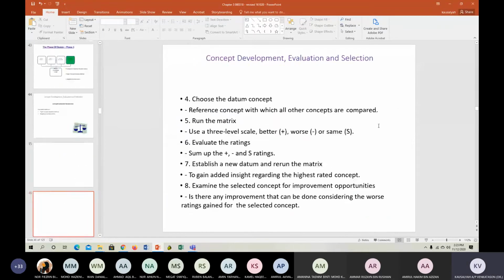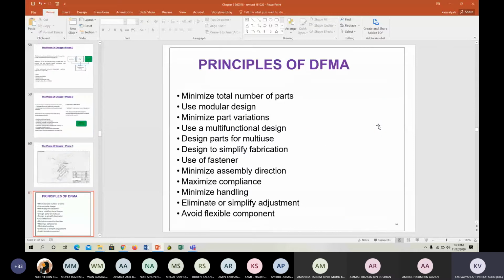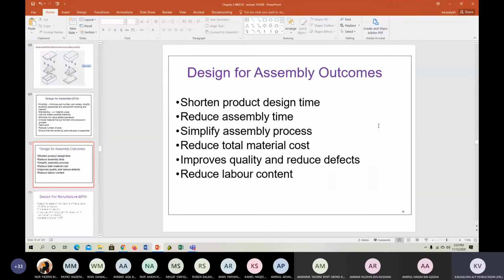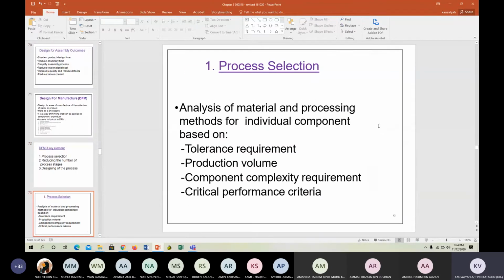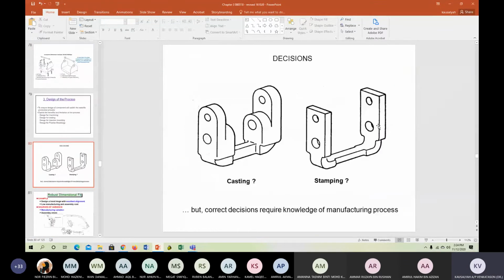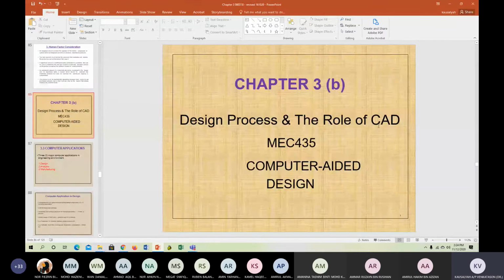Okay, and then we moved on into discussing the principles of design for manufacturing and assembly. And then the principles of design for manufacturing. And then we looked at other design considerations and we stopped at that. Okay, now we are at the 3B section of this chapter.